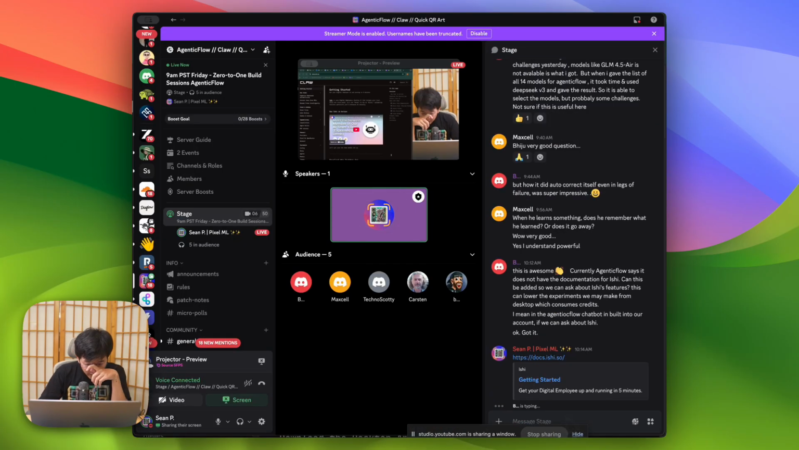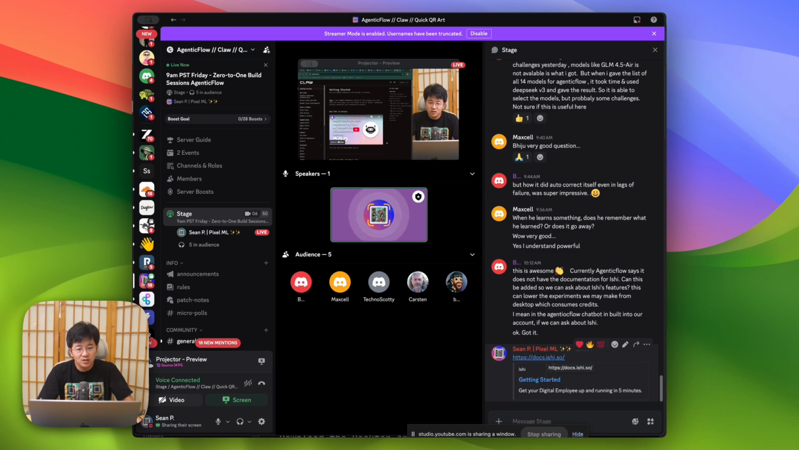Okay, the AgenticFlow chatbot is built into our account. Technically, we will not have the AgenticFlow chatbot learn about Ishi, because those are two different products. Because Ishi can research his own capabilities, you just need to ask him to search for information in this documentation, and he will do the search directly by himself. So you don't need that, because Ishi is a copilot, so he can do all of this already.